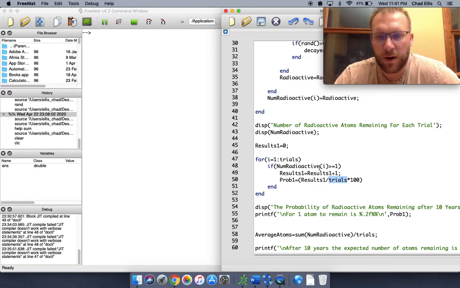If my radioactive number 2, because it's going to go from 1 to 2, is greater than 1, I'm going to add to results, and you'll kind of see. So let's run this.